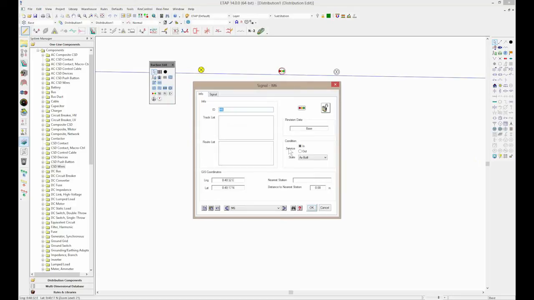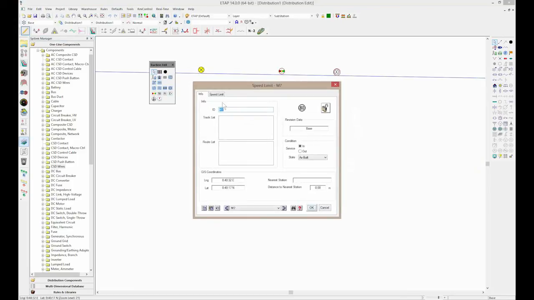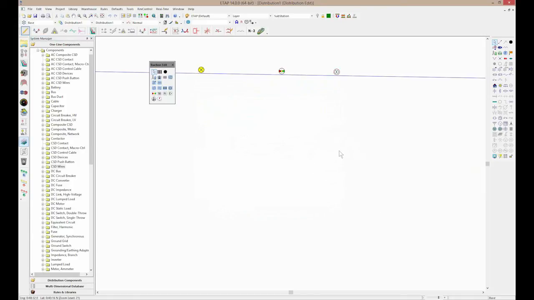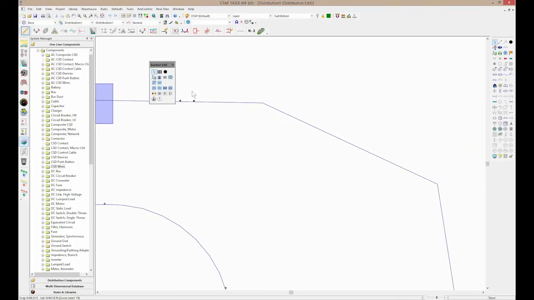And as usual with ETAP, you can double click on any specific component and define the properties or the details. So this is information for a signal. Here I can go ahead and define the speed limits for different types of trains, like a freight train or passenger train, and so on. So here what I'm essentially doing is building the geospatial layout of the system.